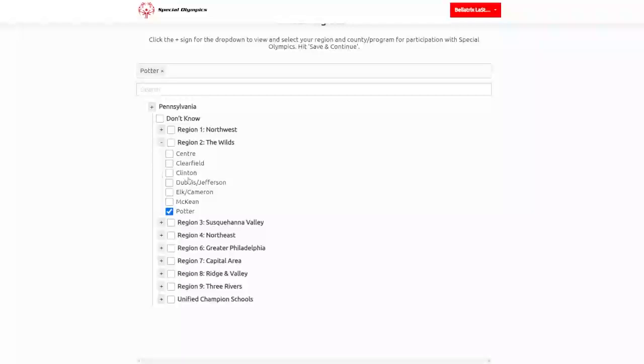Big thing here is that the user, if they select Potter, in Dynamics, it will filter up to also be part of Region 2. So you'll get the full region hierarchy just by selecting the most bottom one. If they were to just select Region 2, the Wilds, it's not going to give them every single one of these. It'll just give them that blanket highest level of region structure for Region 2. Click Save and Continue to move forward.